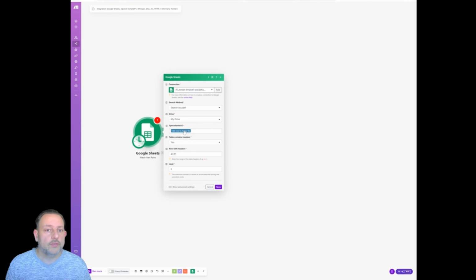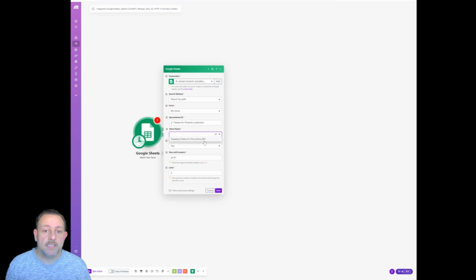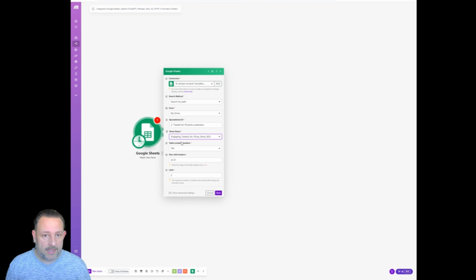And now we're going to search for the spreadsheet ID. So I type here tweets for pizzeria customers. I click here and now you see my spreadsheet is loading. Now I choose my sheet name, and this example is engaging tweets for pizza store SEO. I click contain headers and a limit I set on 1 because I want to post one tweet at a time. So this is the first module.